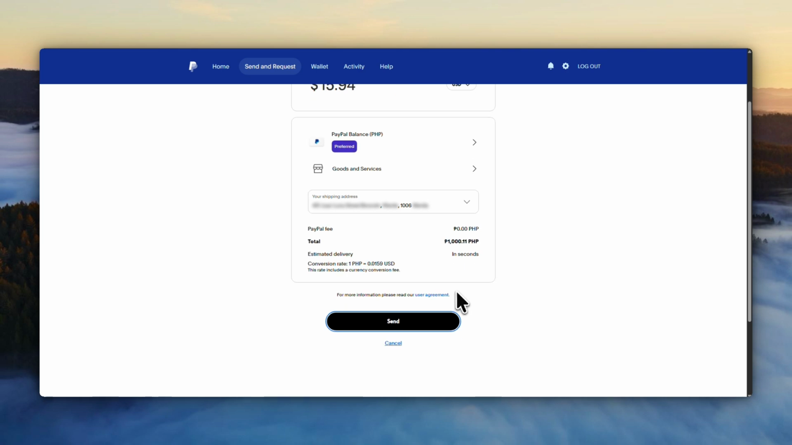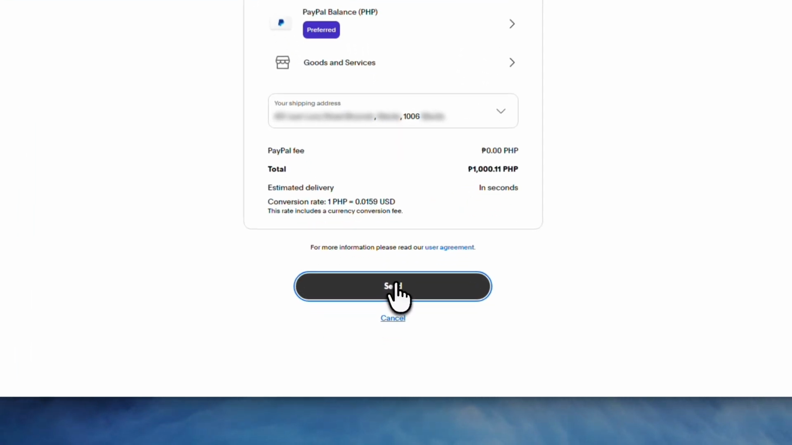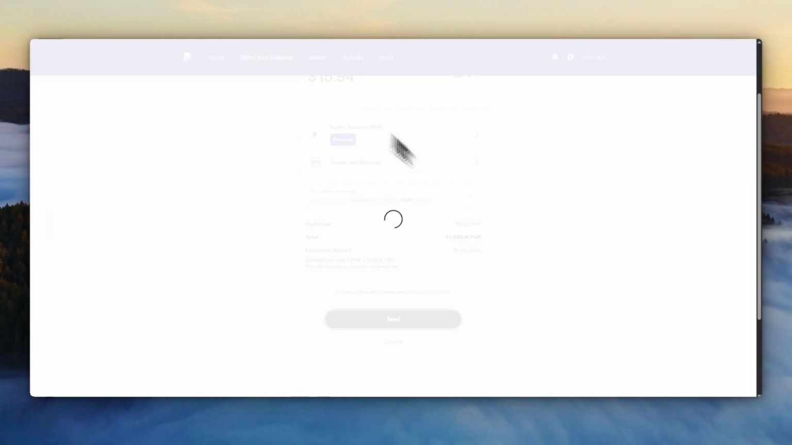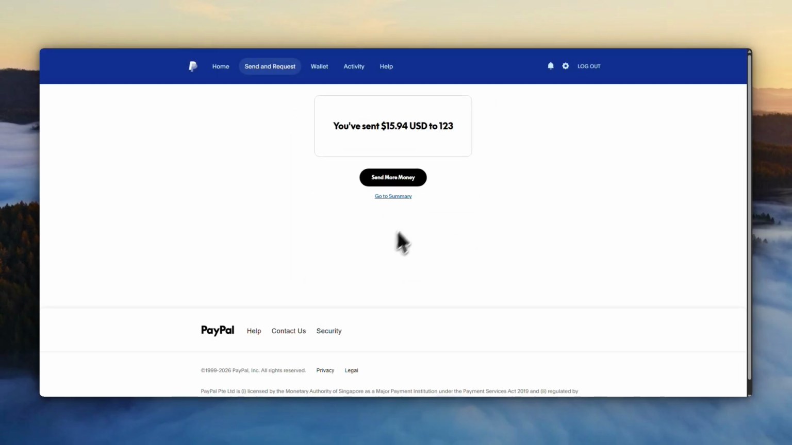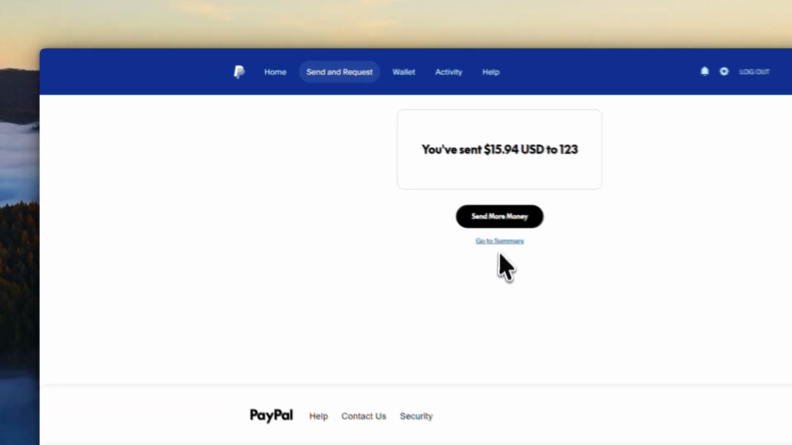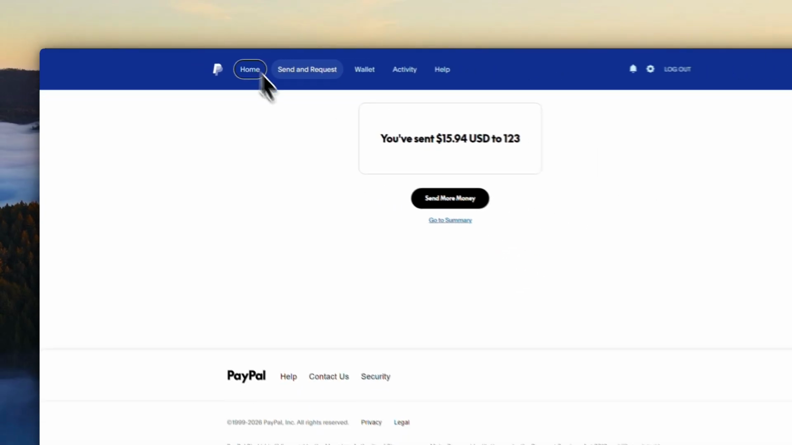And that's all there is to it. As you can see, sending money from one PayPal account to another is a very straightforward process. Just go to Send and Request, enter the recipient's information, confirm the details and amount, and click Next.